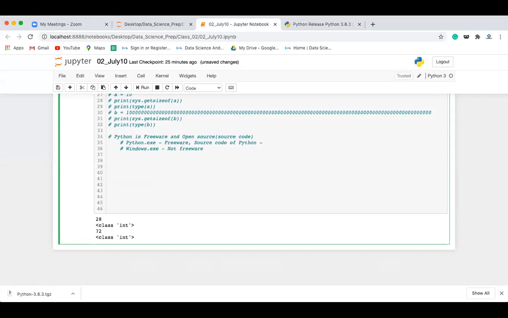It is not freeware. Similarly, can you get the source code of Windows? The code written for Windows, can you get that code? No, you cannot get that code. So it is not open source.